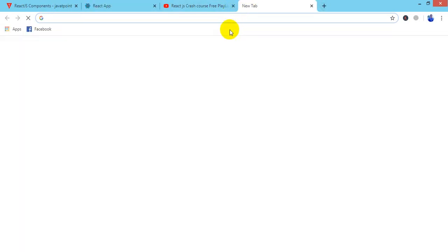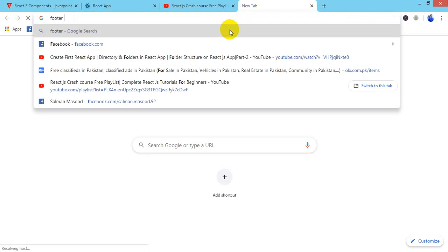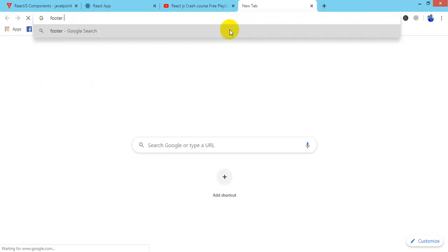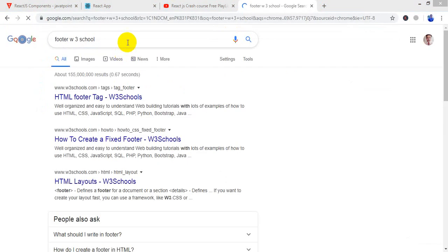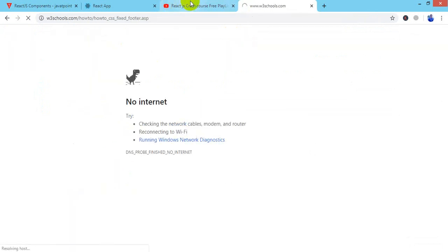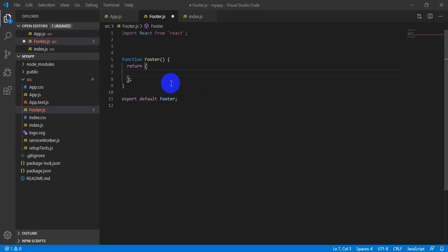Okay, footer. Okay, I just searched footer W3 School because this site is containing some kind of default template. Okay, as usual my internet is not working, so I have to wait for this. Okay, don't worry, I'll just copy and paste the footer. Okay, till my internet comes, I code by myself.